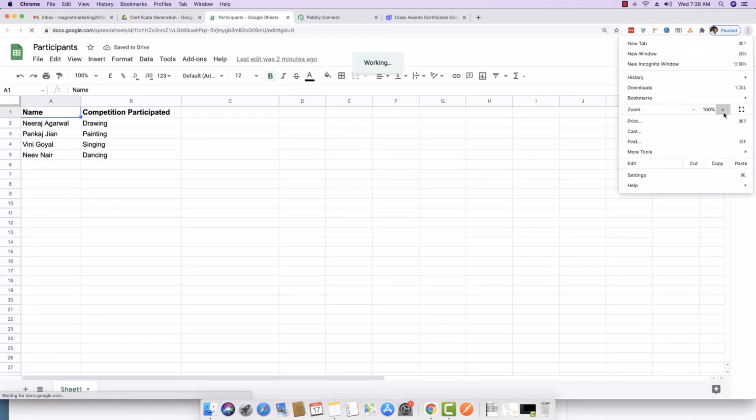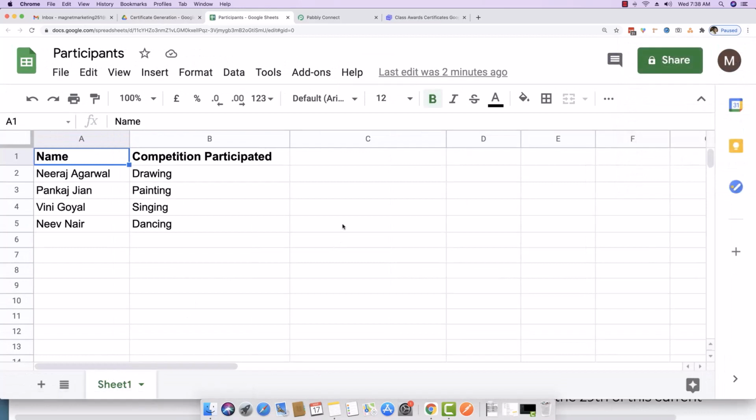I will be zooming in a little bit so that you can see it clearly. You can see the names of all the participants right here, and you can see the competition in which these participants have participated. So you can see the drawing competition, the painting competition, the singing competition, and the dancing competition.